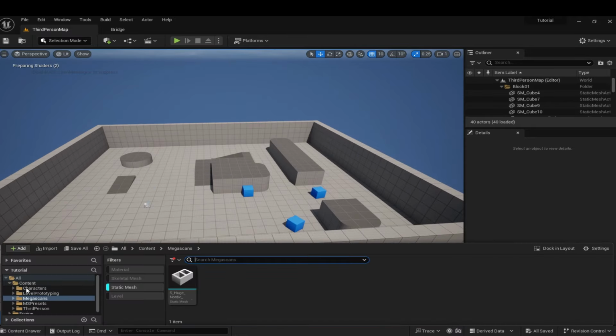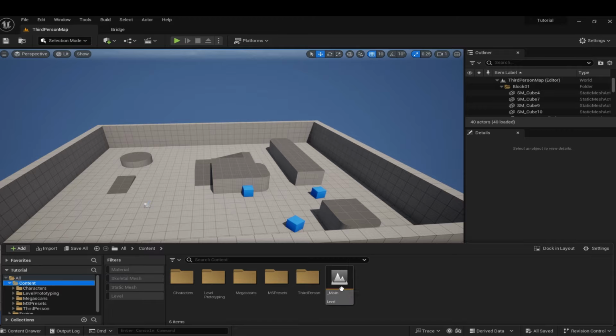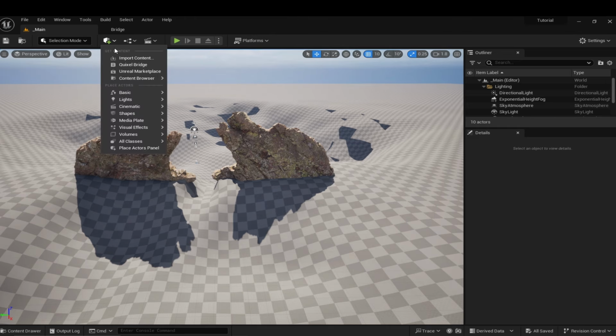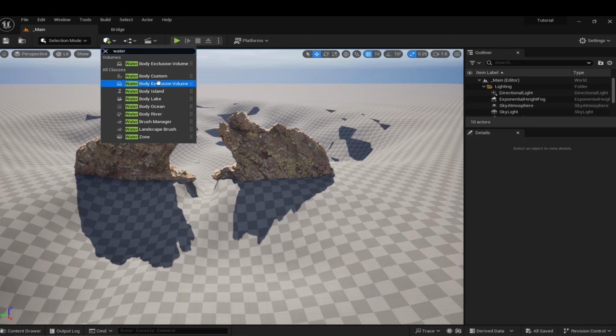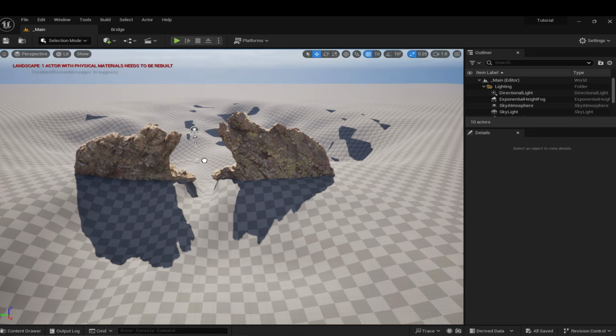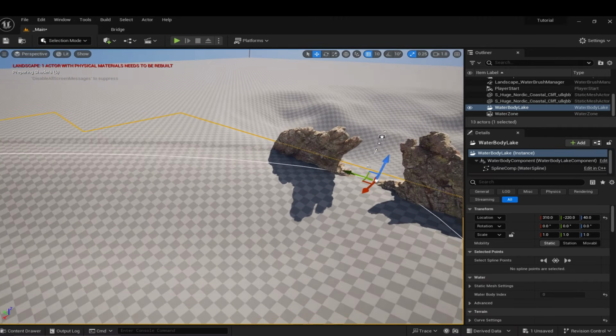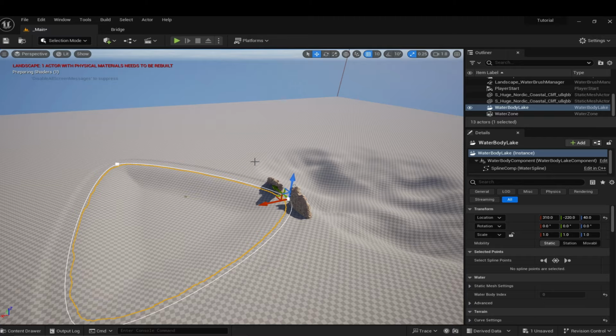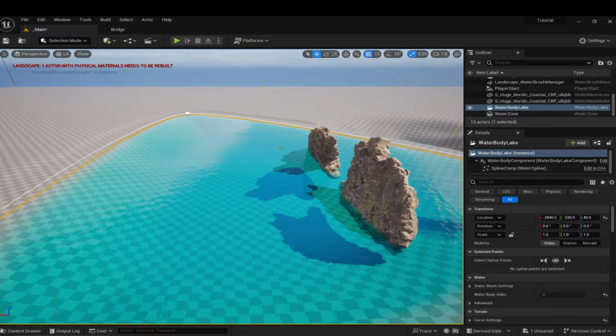Let's open the map that we created. Here is our main level. If you go here on the plus icon and type water, now you're gonna see all the water bodies. Now we're gonna choose the lake, water body lake. So just drag and drop here. Alright, gonna compile it. Now here is our lake.